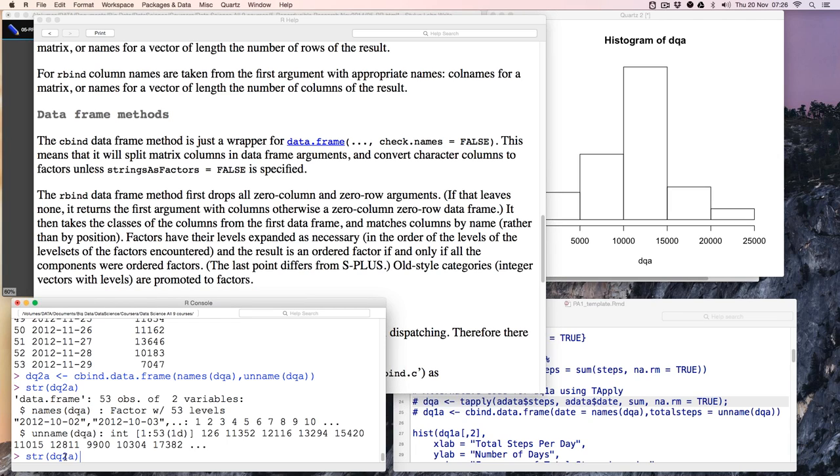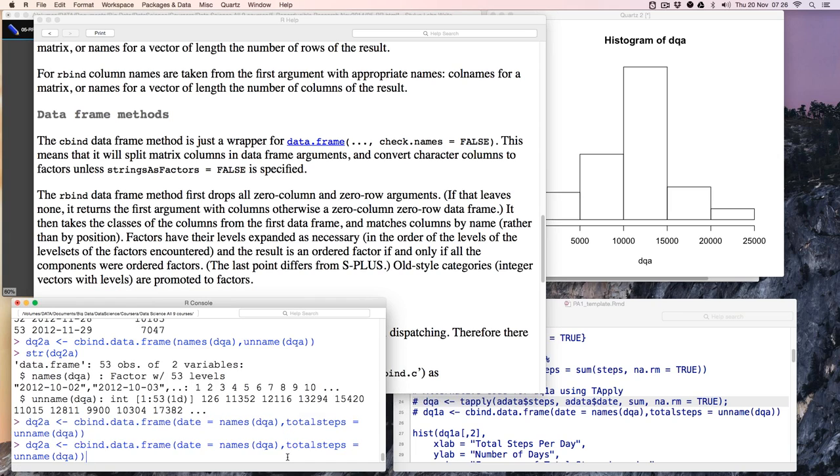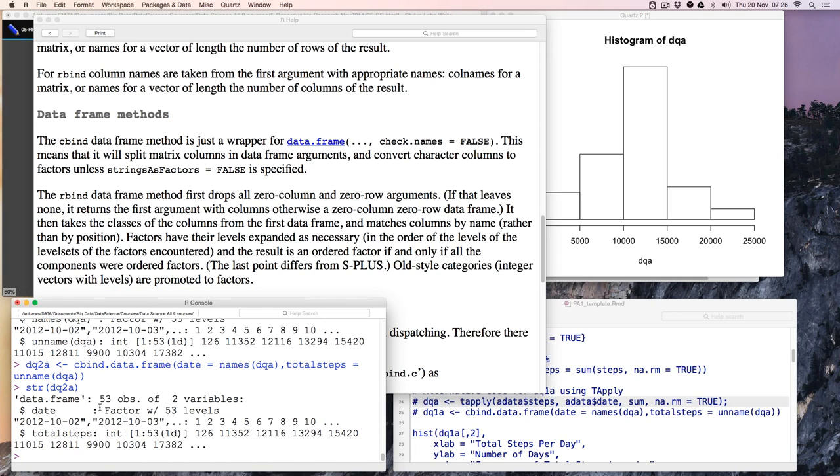Now I'll make another change. I will name the first one date, and I say total steps is equal to this. Now if I do an str, I get date as a factor with 53 levels and total steps as an integer. Is this clear? This was not happening just by using only cbind.